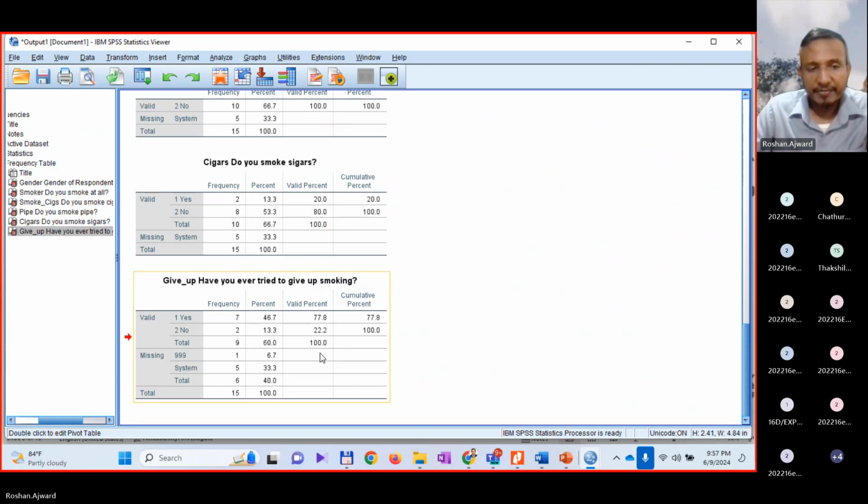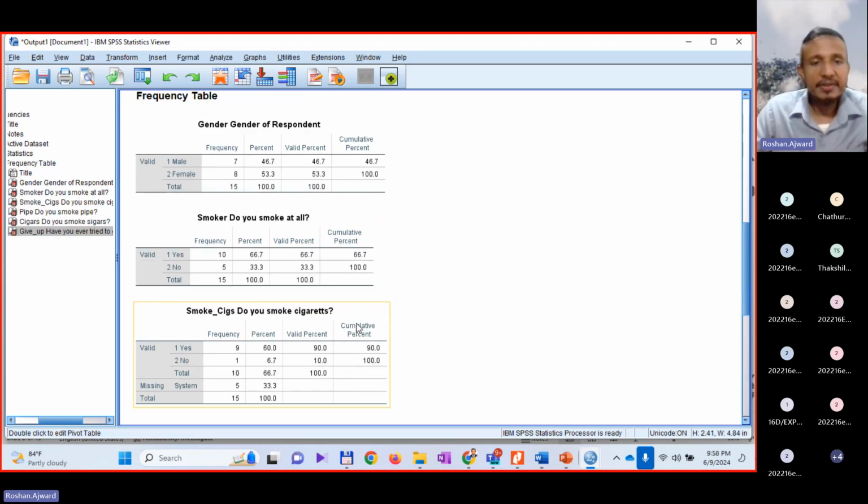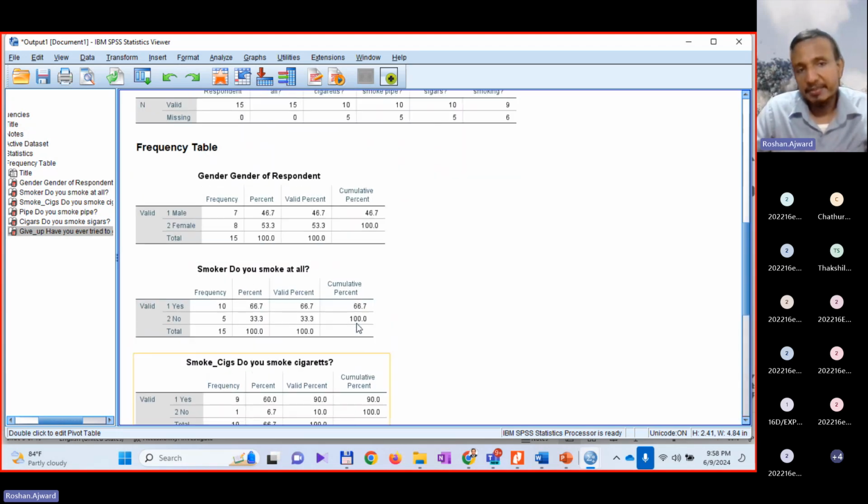So you can say out of 8 people who responded, 77.8% say they tried to quit. They tried to give up. But then there are 22.2% who did not try to quit. Likewise, you can give that explanation, right? Okay. So this is how you will generate descriptive statistics tables, frequency tables.